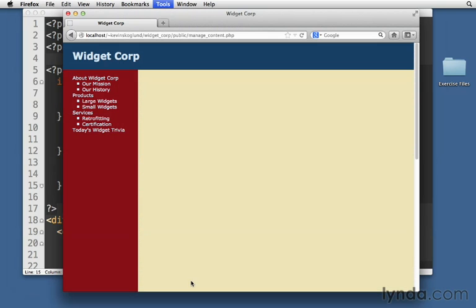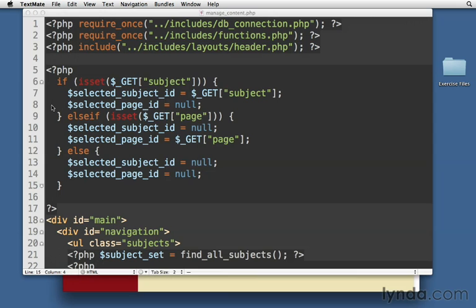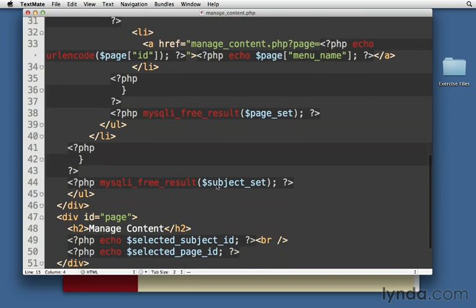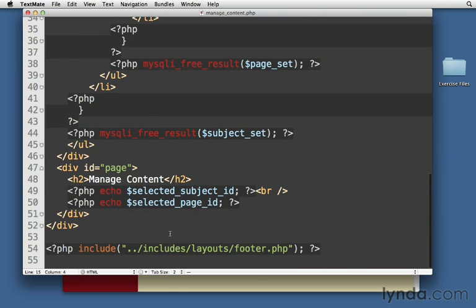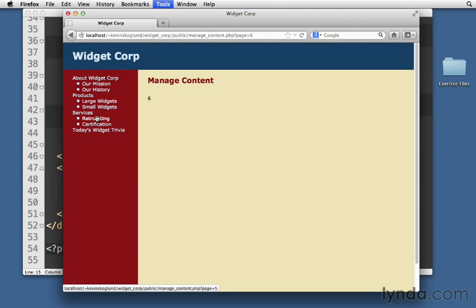So let's save it. Let's go back. Let's reload this page. That works. Clicking on a subject works. Clicking on a page works. So we're able to see different values down here under the manage content. Click around, see the difference, see how the numbers change. They actually jump up and down depending on whether I'm on a subject or a page, just because I have that BR tag in there.